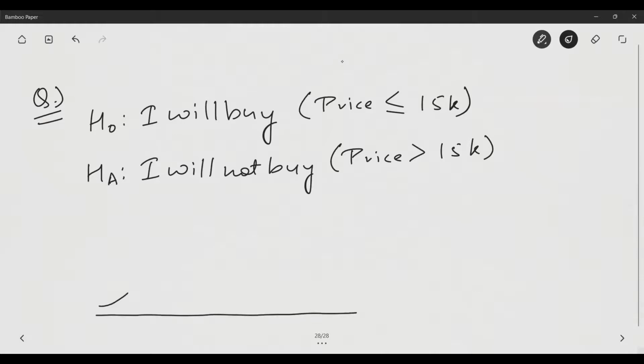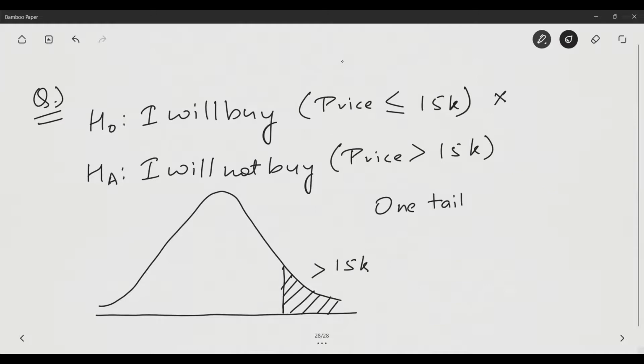If I draw the same curve over here, this time we need to check on this right hand side only. Because if the price is lesser than 15,000, I'm going to buy, and if it is 15,000, then also I'm going to buy. But if it is greater than 15,000, then I'm not able to buy that apartment, and I'm going to reject the null hypothesis. So this is an example of a one tail test.